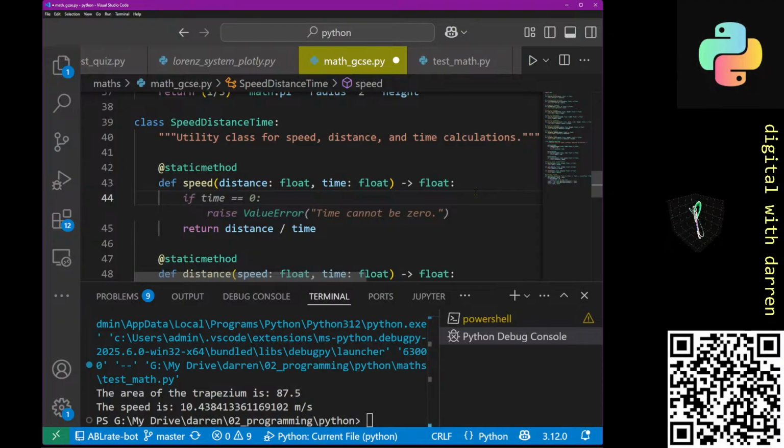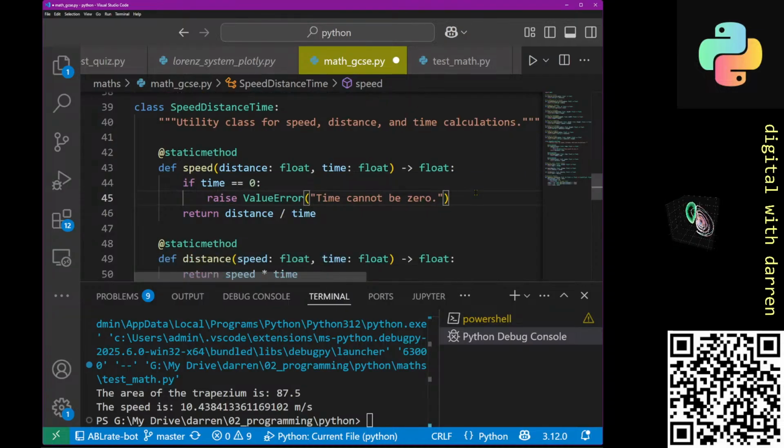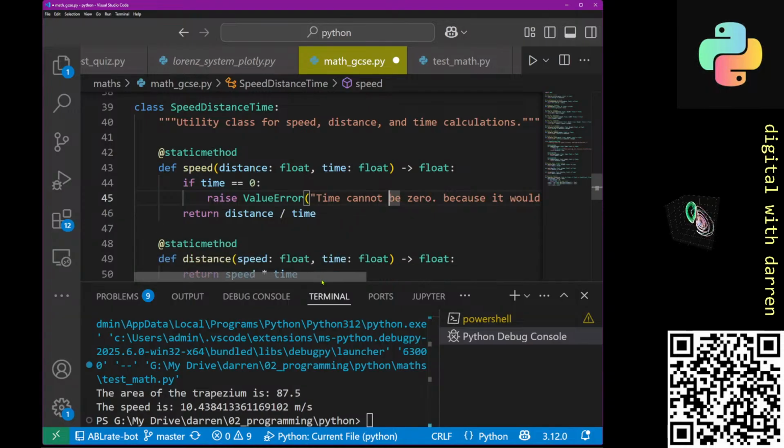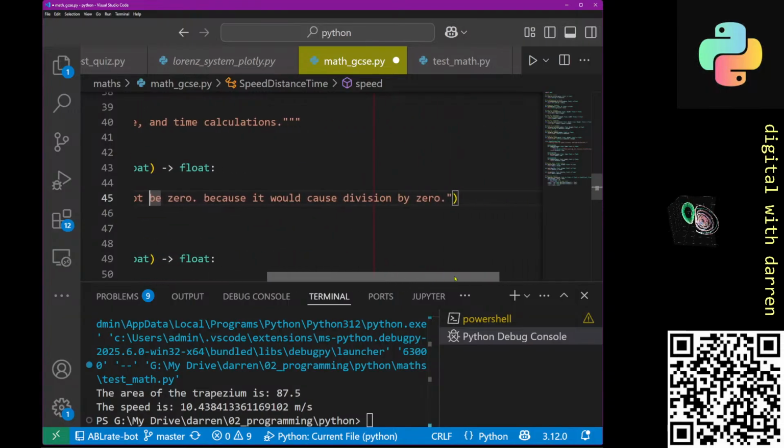So it's prompting me that I could actually do this. If time equals 0, then time cannot be 0, because speed equals distance divided by time, and we would hit infinity. Time cannot be 0 because it would cause a division by 0. I wonder what the rest of it said over there. Scroll across.